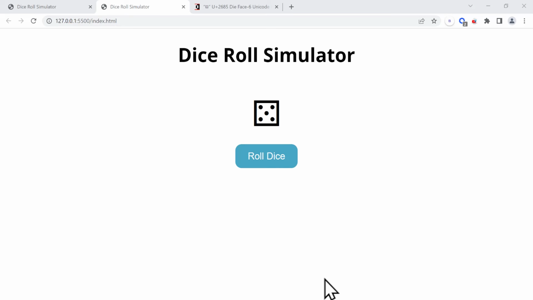In this project, we're going to create a dice roll simulator. As you can see from the final version of the project, we have a dice in the middle and we have a button saying roll dice. If you click on this button, this is going to create an animation first and then create a random dice and show it here in the middle.